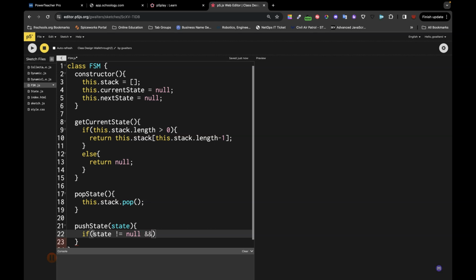Okay, and so like here, if that state, then when we're doing the get current state, if that was called here, if that was null, I don't want to do anything with it. If I passed in something that doesn't exist, I don't want to do anything with it. If the state also is not the current state, okay?